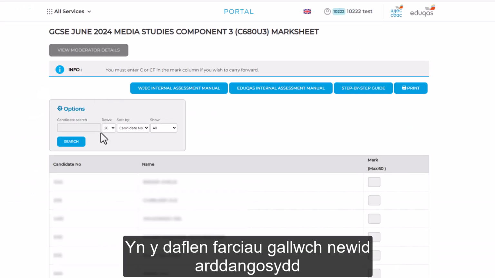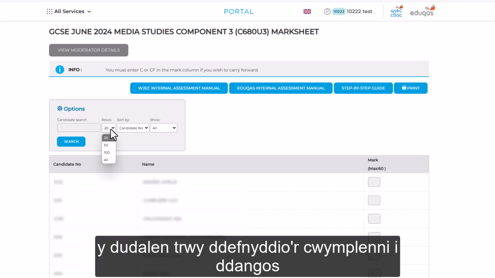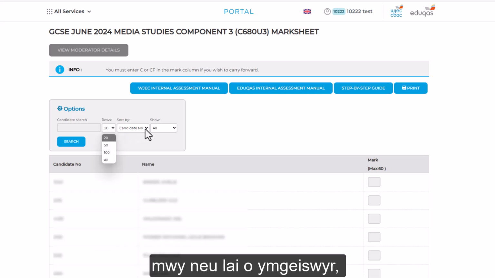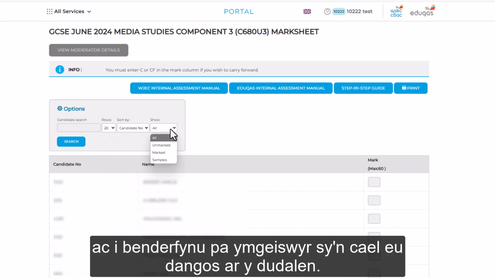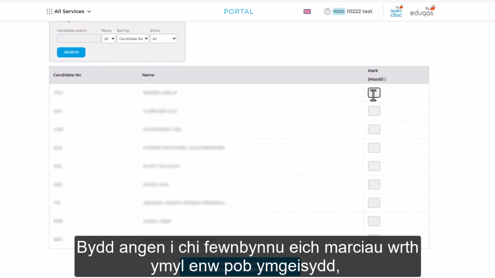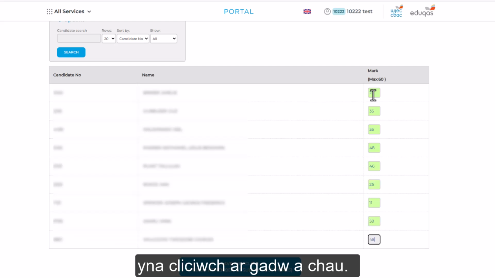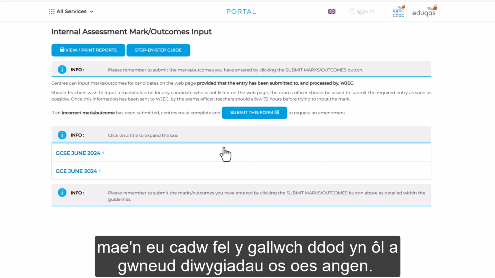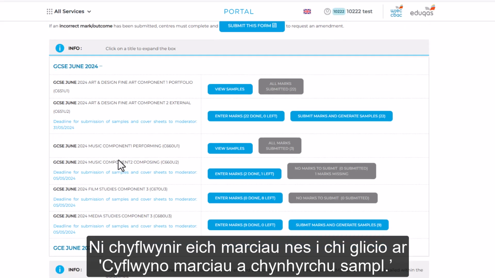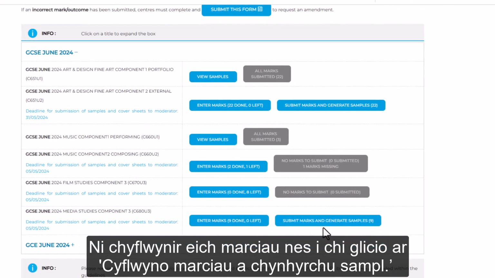In the mark sheet, you can alter the page's display by using the drop-down boxes to show more or fewer candidates, to change how the candidates are sorted, and to determine which candidates are shown on the page. You'll need to enter your marks next to each candidate's name, and then click Save and Close. Be aware that this doesn't submit your marks, it saves them so that you can come back and make amendments if you need to. Your marks are not submitted until you click Submit Marks and Generate Sample.